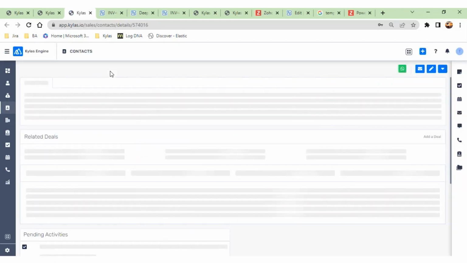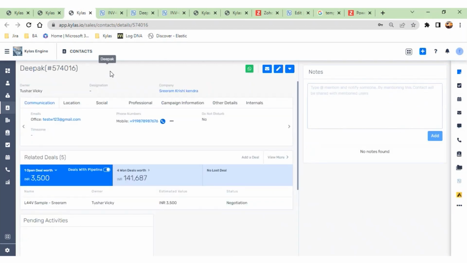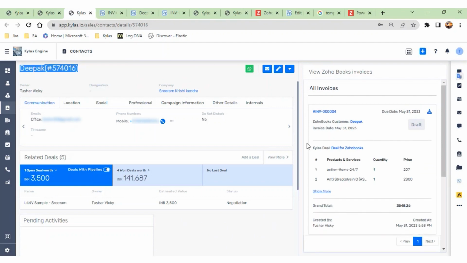Let's assume that you have a recurring business from a particular contact. You are creating multiple deals with that contact. So here on this contact detail page, you will also see this view Zohobooks invoices CTA over here. If you click on this CTA, you will see all those deal related invoices that you have created with this contact. Okay.